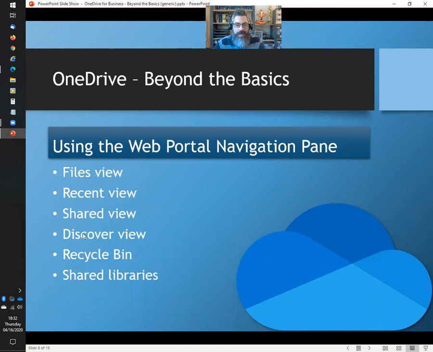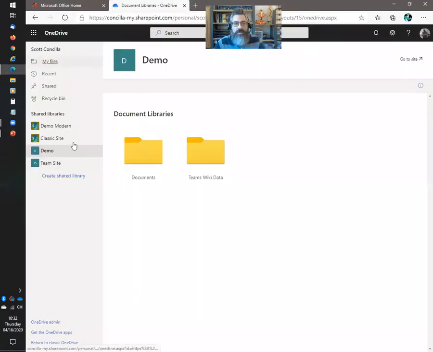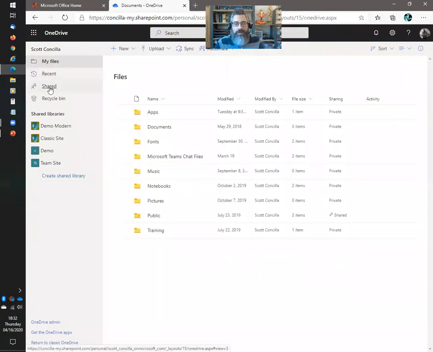I just, again, want to say that Discover view might not be available depending on whether your company has enabled the Office graph and is using Delve, and it also depends on your browser. But basically, we've got all these different views here. Honestly, yes, I pretty much stick to the My Files. I love the shared view here, and I also love the ability to get to other libraries on SharePoint right through OneDrive.